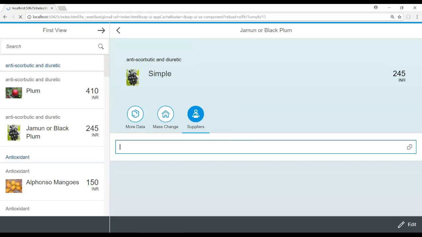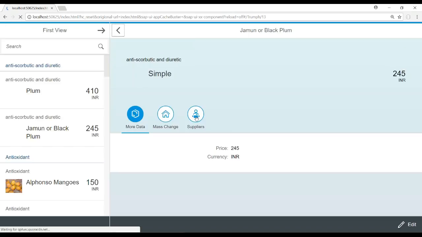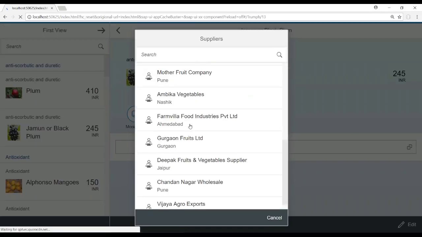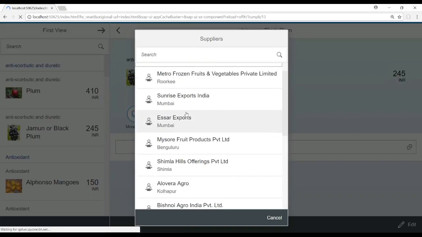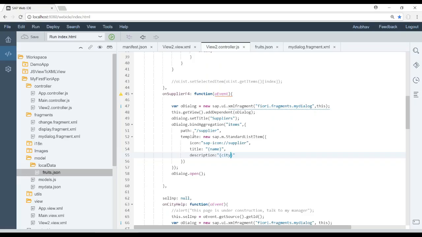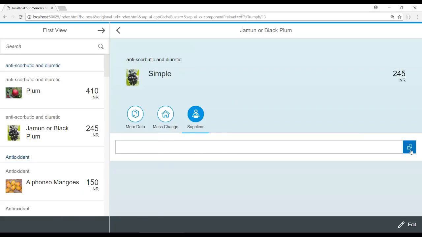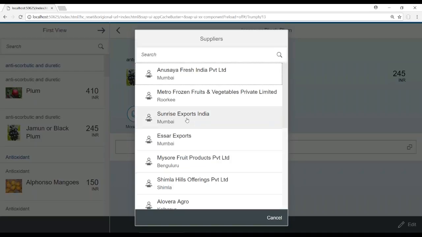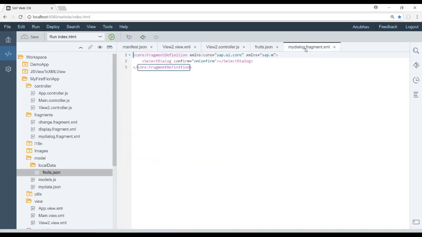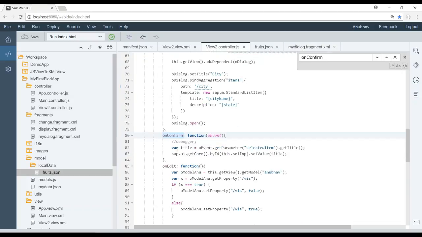Now, yes, of course, the second part is remaining. I come here, I press F4 help, and you see all the suppliers are getting displayed here. But when I choose this, it doesn't come up over here. The reason is very simple. When you click on F4 help, it launches your fragment. And when you select something, the fragment calls the on confirm event. So if you go back to the fragment, it has a confirm event, on confirm. So that's why this event on confirm is getting triggered.